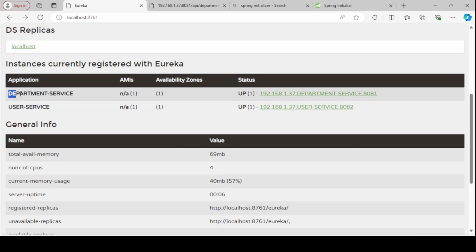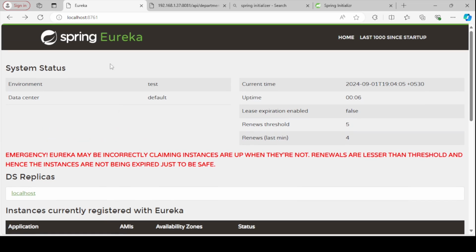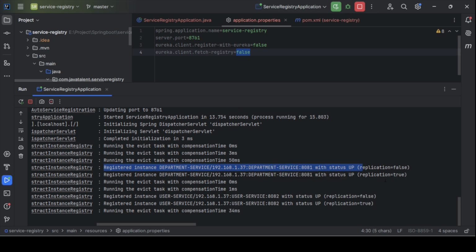See, department service and user service, both the services have been registered, and that's why we are able to see both the services over here. And if you open the console of service registry, earlier our department service had been registered, now user service has been registered with 8082, and the earlier one is 8081. Till here we have created two microservices. We have registered two microservices to the service registry.